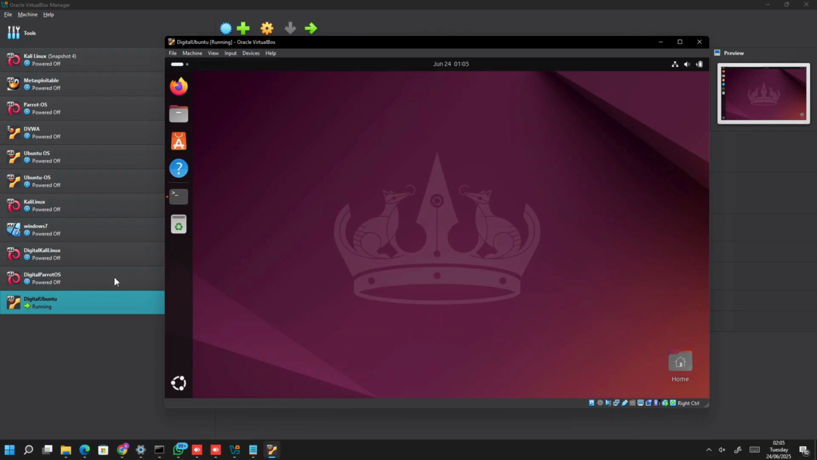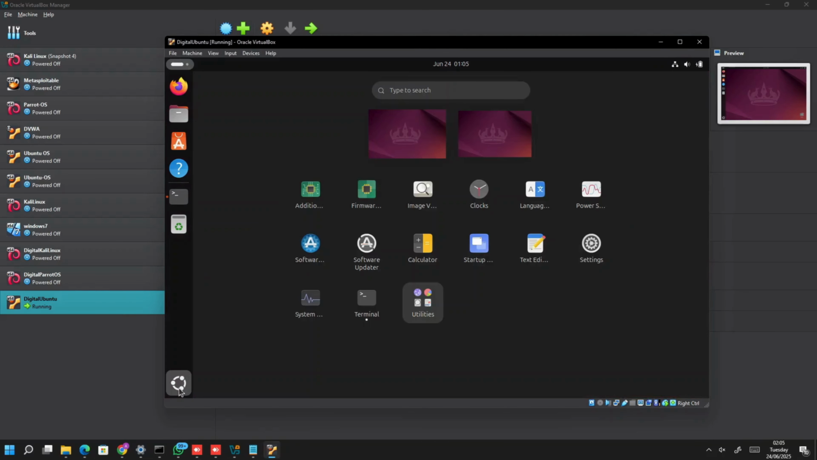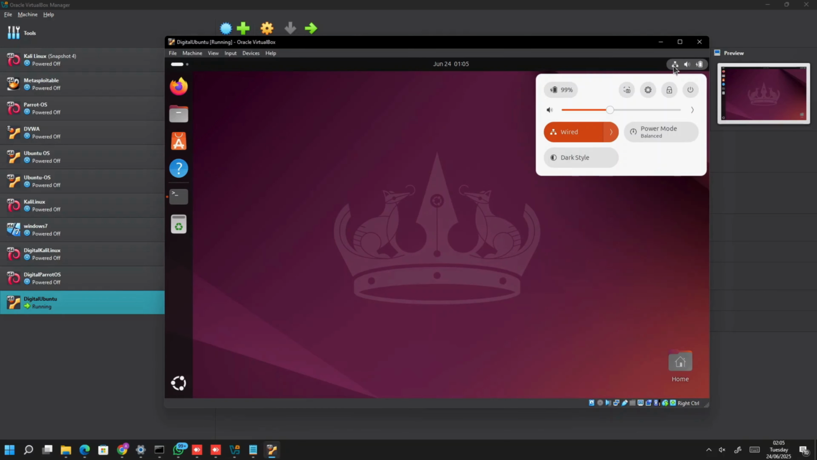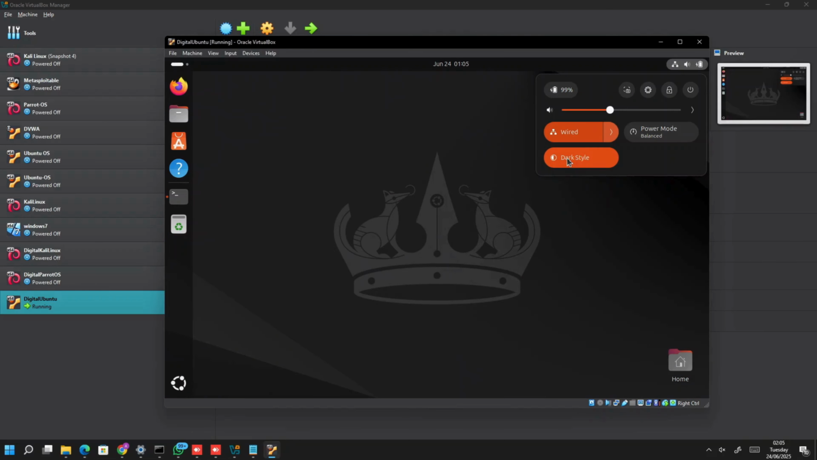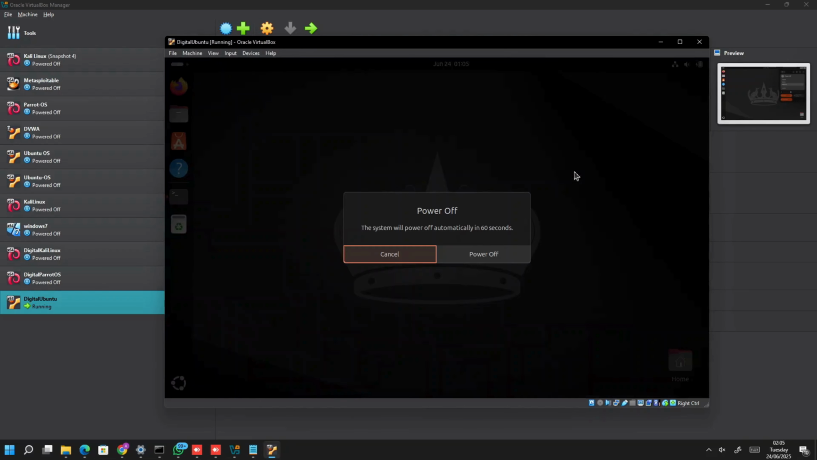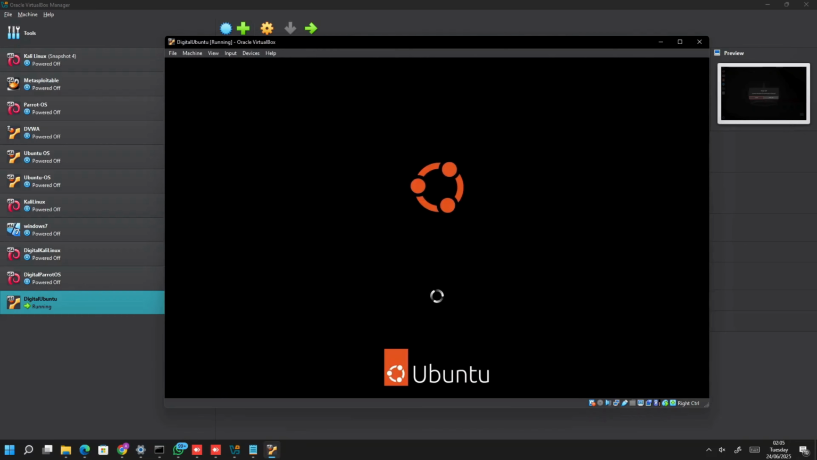We have Ubuntu done. We have Parrot OS done. We have Kali Linux done. So I'm going to go ahead and shut down my VM now. I can do that from here. Just going to click the top button here. Let's try to switch to dark mode. And then I power off the machine. Power off. So now we're done with Ubuntu OS.